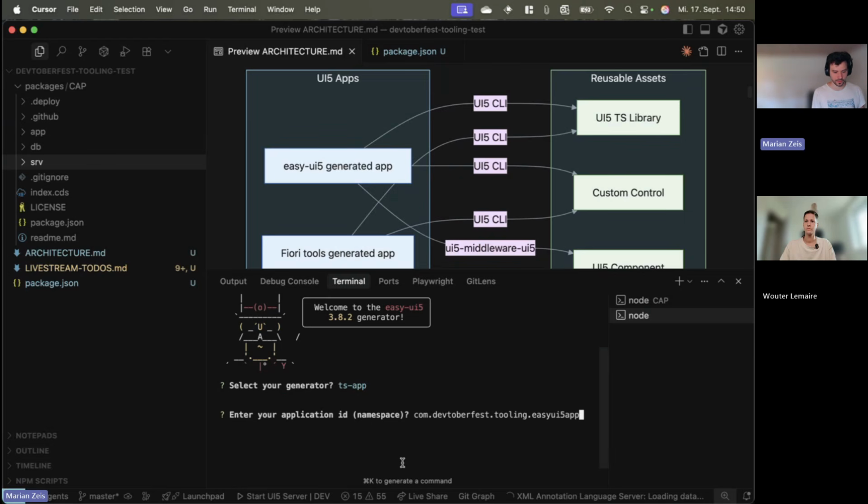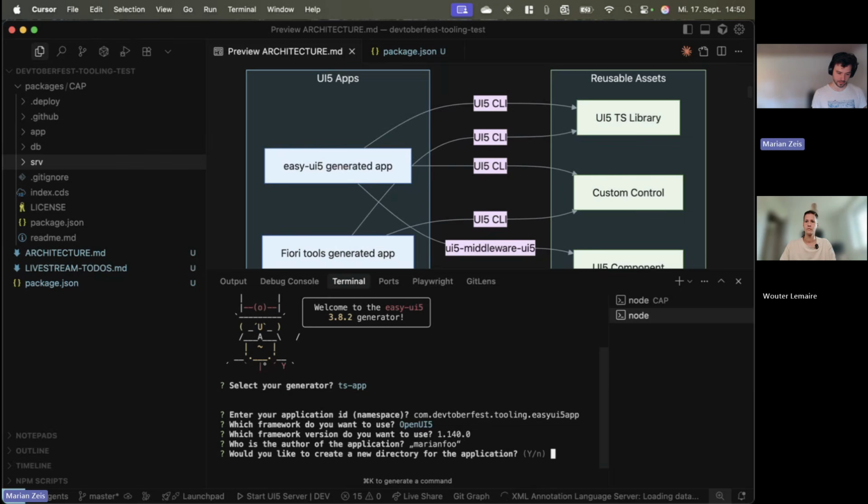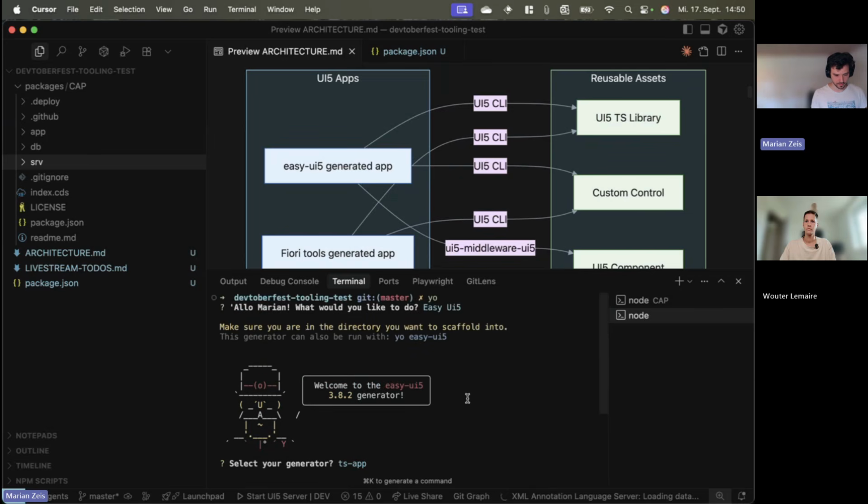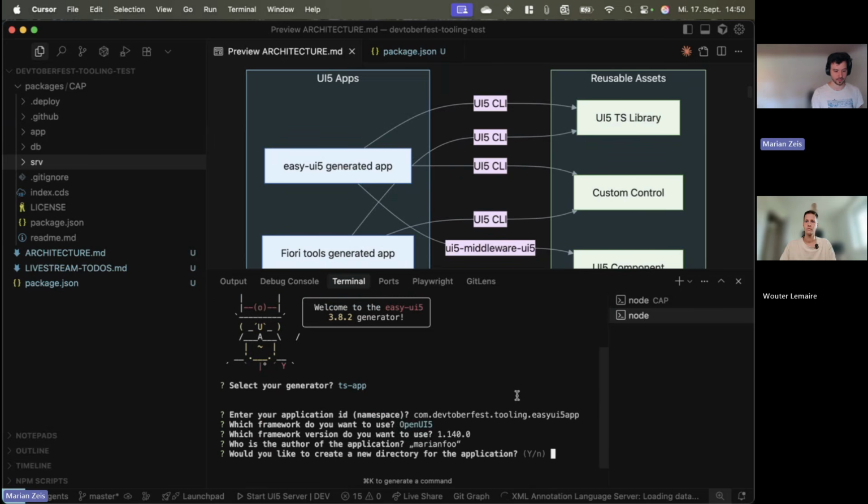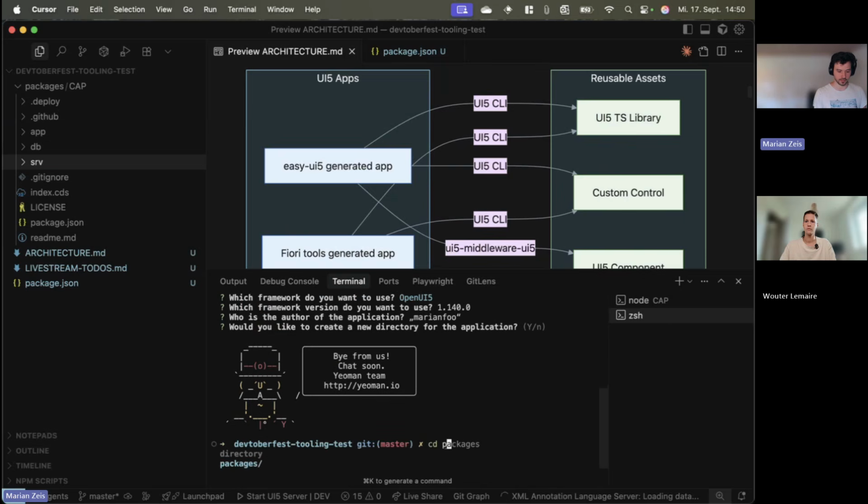We use a defined namespace just to make my life easier when we connect it later. Then we can choose between OpenUI5 and SAPUI5. It will check the latest version. The latest version is 1.140, so we'll suggest that. So we just press enter. Sure. And new directory. And that's where I realize I'm in the wrong folder. So I need to go there. And now I can show you how to go directly to the generator.